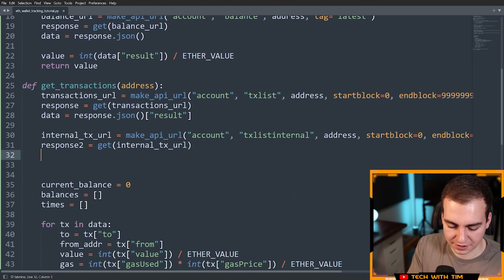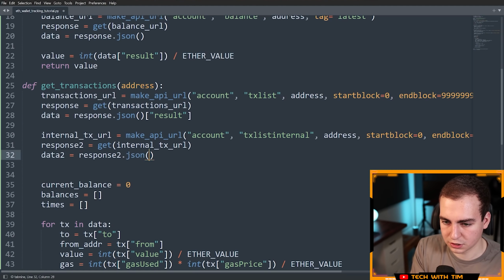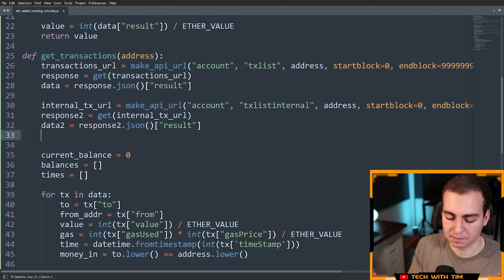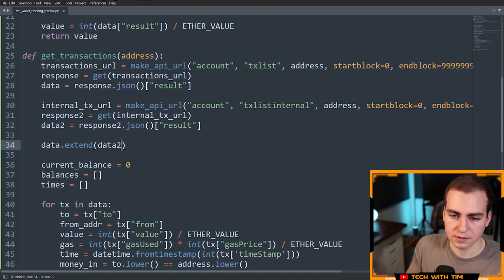Okay, anyways, now that we have that, I'm going to say data2 is equal to response2.json, and then we're going to access the result as well. So now we're going to get one list of results and another list of results. They're both going to be ordered. However, what I want to do is combine them. So I'm going to say data.extend(data2).